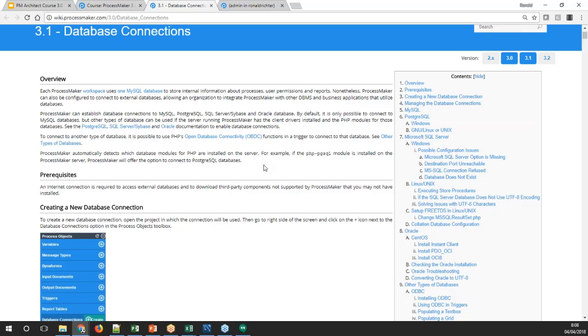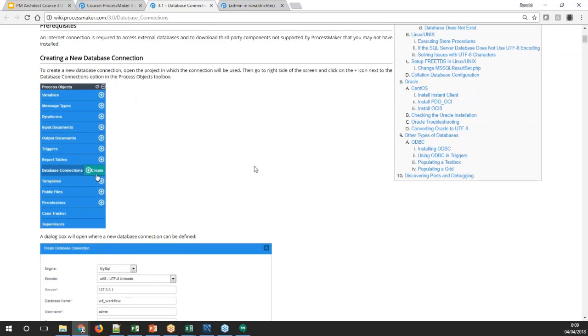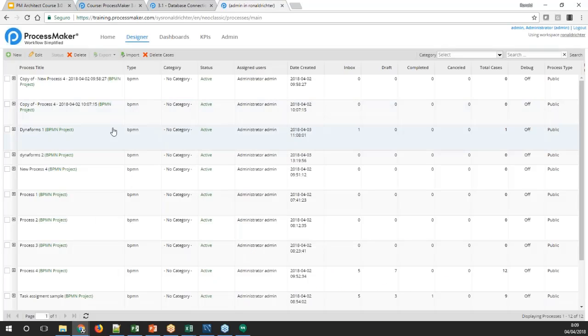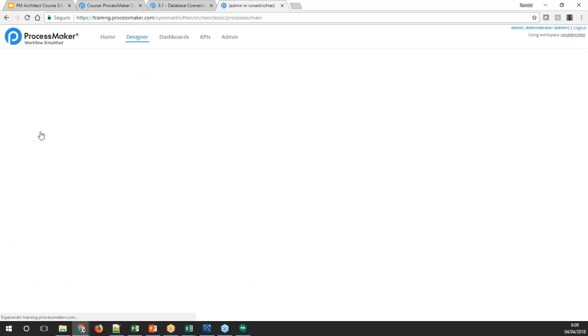So if it's an external database, for instance, you can use Postgres or Oracle or Microsoft SQL. You can create your own connection and also connect to that database and get information from there. So the idea is to create a connection from your process to that additional data source. So how will this work? Let's go here to any of our processes. Let's use this Dynaforms.